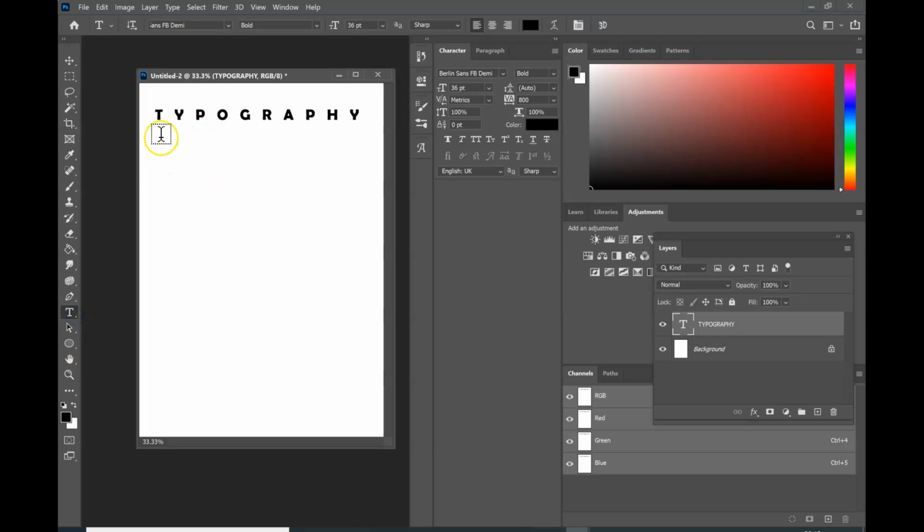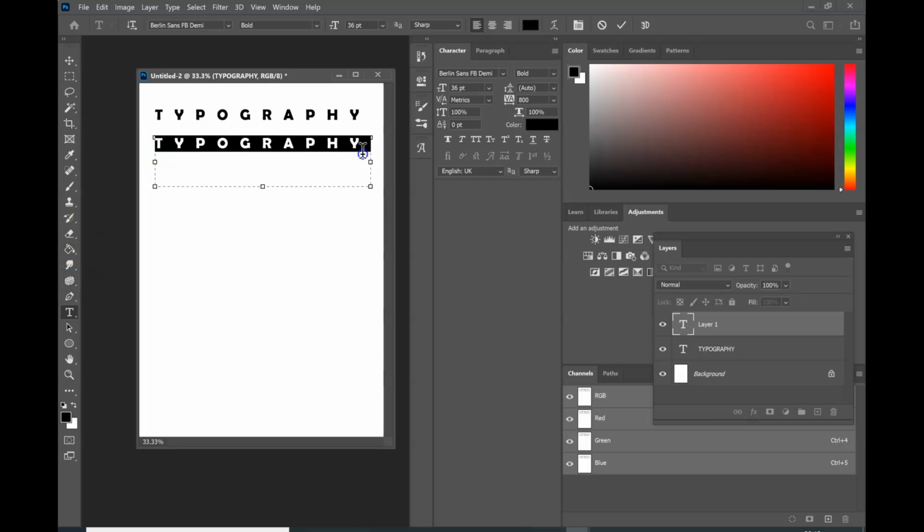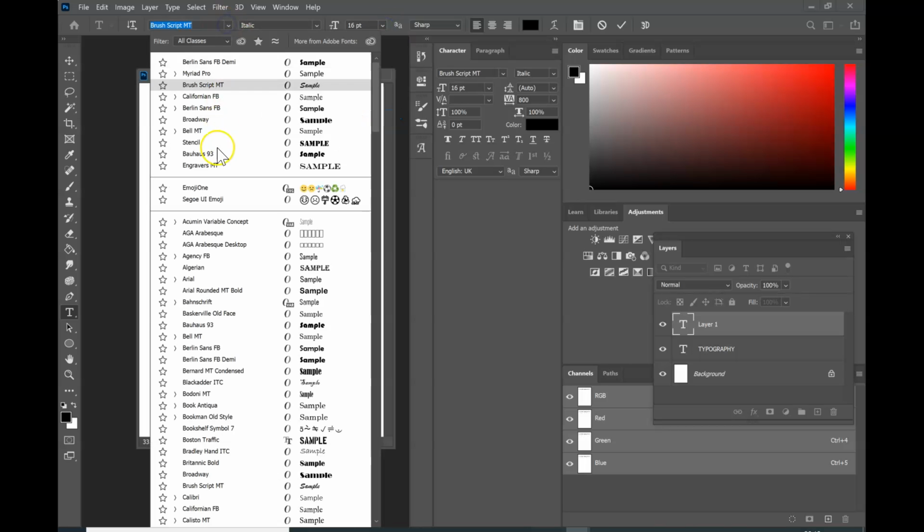And I'm going to create a new box every time for each word. So you can see it creates a new layer on the layers panel over here. So again, I'm going to type in my word. I'm going to highlight it. I'm going to change the size, I'm going to change the font.